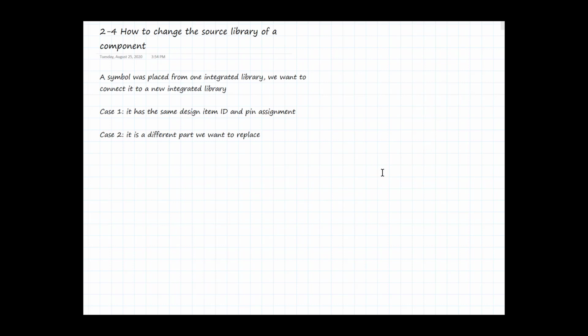In this video, I'm going to walk you through how we can take a symbol that was placed in our schematic from one integrated library and then change the integrated library it's from. There are two cases that we're going to look at.